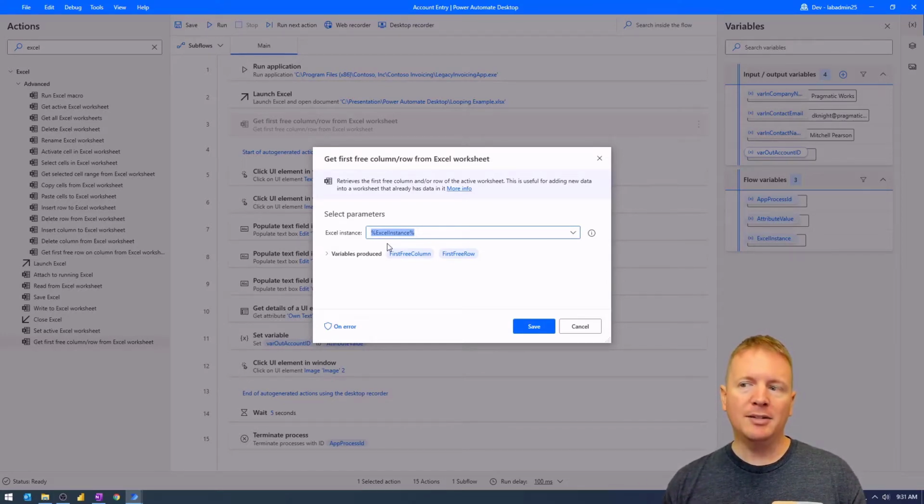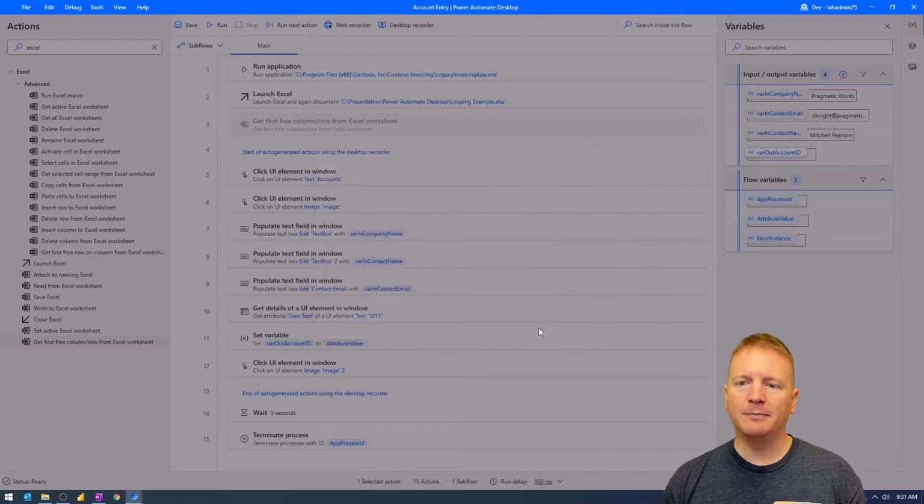You don't have to do anything else here, but what's going to happen is two new variables are going to be created, one called First Free Column and the second one called First Free Row, that are going to store where the first free available column or row is, where there is no data. And that's, again, how we know when we want to stop doing our iterating or our looping. So nothing really to configure here. It's already done the configuration for us. It's picked up the Excel instance, and we'll hit save.